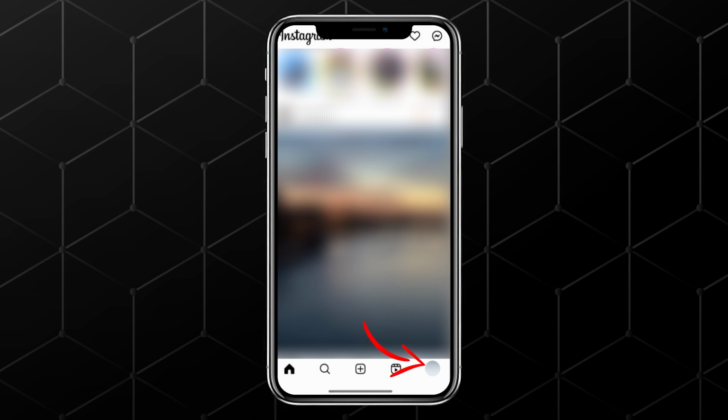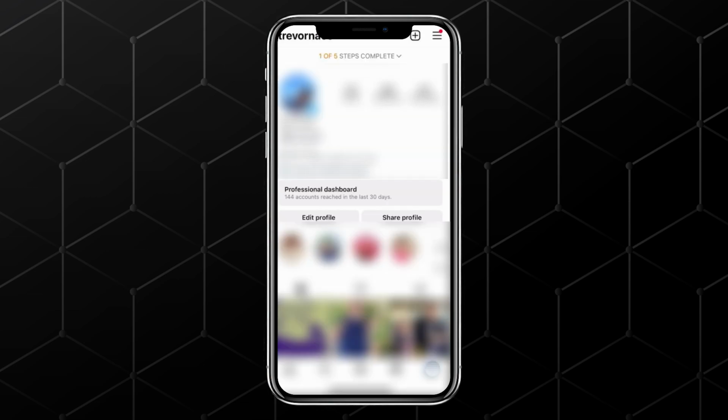Once you're inside the app, tap the profile icon at the bottom right. Here, you should see the professional dashboard. This is very important because your account needs to be either a business or creator account to add another admin. If you don't see the professional dashboard, you'll need to switch your personal account to a business account. You can do this by going to Settings, then Account, and selecting Switch to Professional Account.